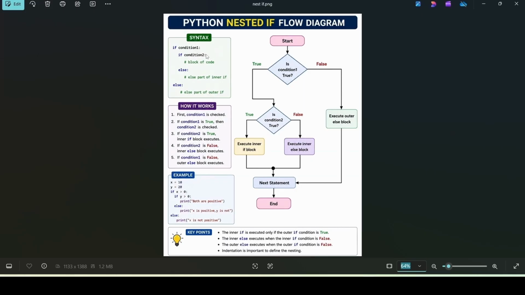See here, this is the syntax for nested if condition. Inside the if condition, I'm writing one more if condition. So this is outer if block. This is inner if block. This is else block for inner if block. This is the else block for outer if condition.